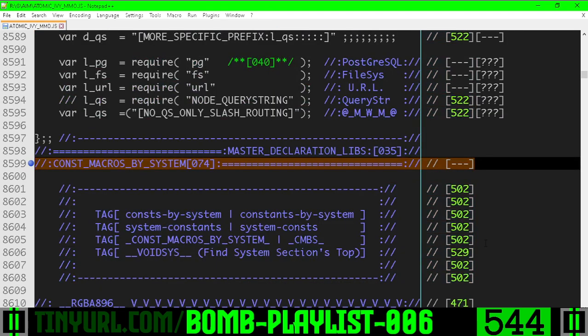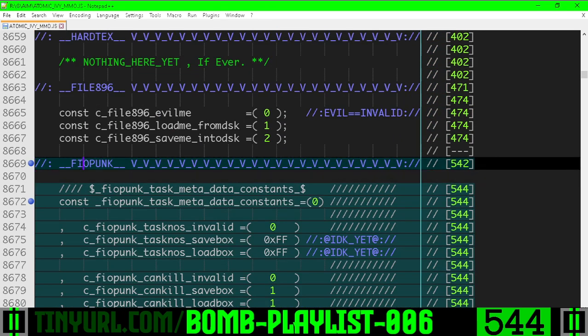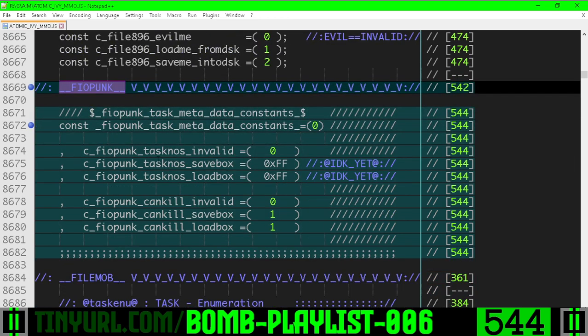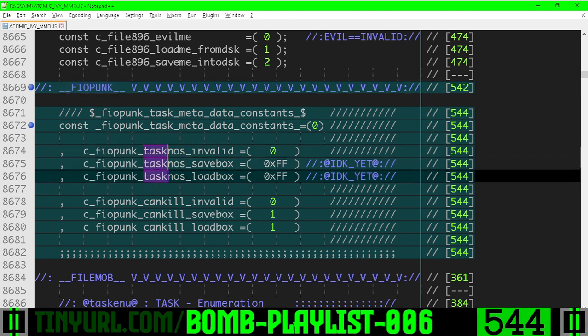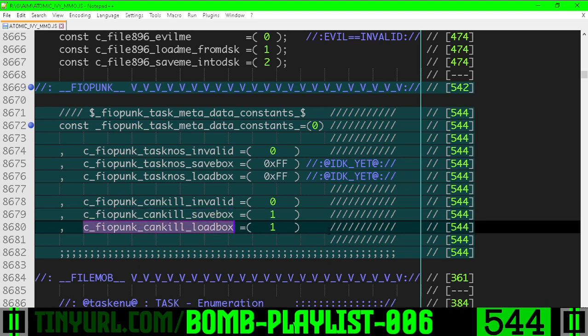In const macros by system, within the Fiopunk section, we have added the number of steps for a certain task. What kind of task? Invalid task, save file task, load file task. Whether or not the task can be killed. So, can we kill? Can kill. Can we kill an invalid task? No, we can't. Can we kill a save box task? Yes, we can. Can we kill a load box task? Yes, we can. So these are the constants.